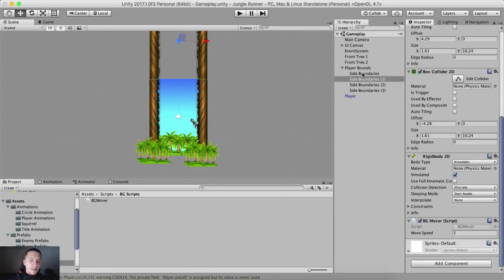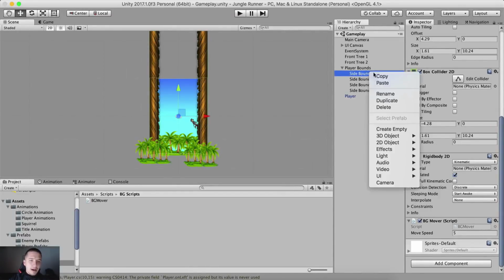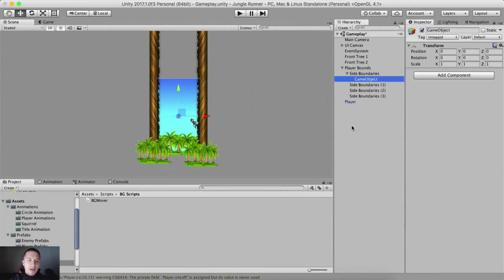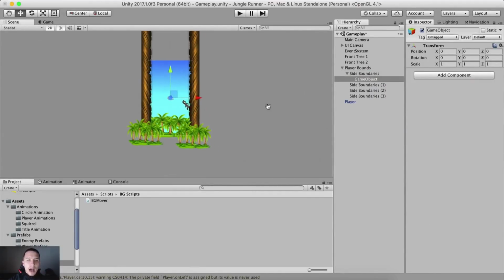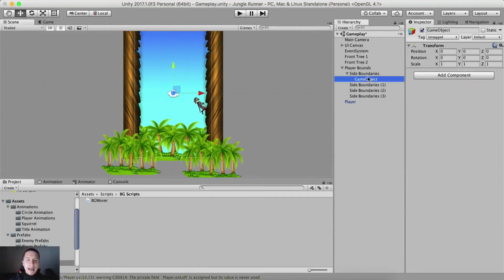But before that, what I'm gonna do is select the side boundaries and create an empty game object, which is gonna be the child of side boundaries, and I am simply gonna set its position at 3.5, and this is gonna be the right spawner. This is where we are going to spawn our obstacles on the right side.